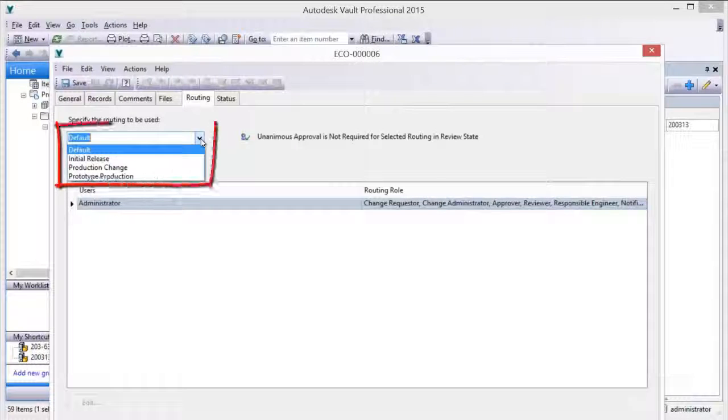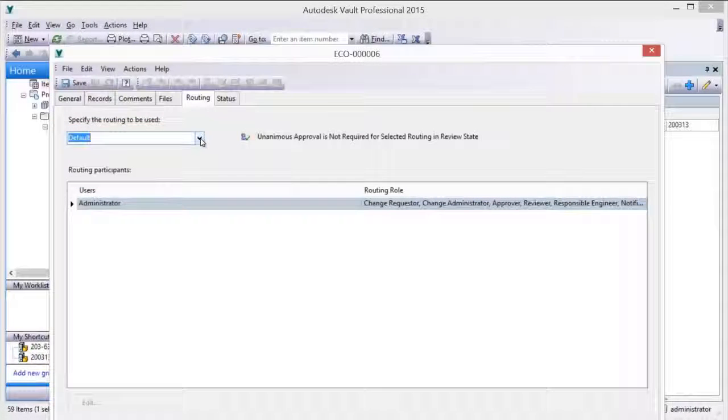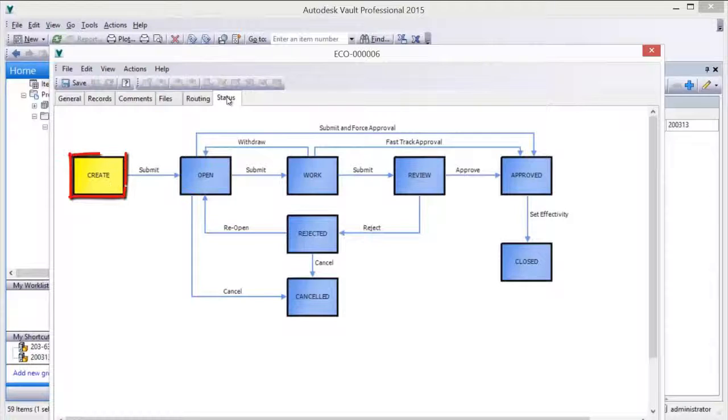Participants are assigned responsibility for processing a change order based upon configurable routings. These routings also assign appropriate authority for the user's role. Once saved, flexible change order workflow is initiated and progress is tracked and reported.